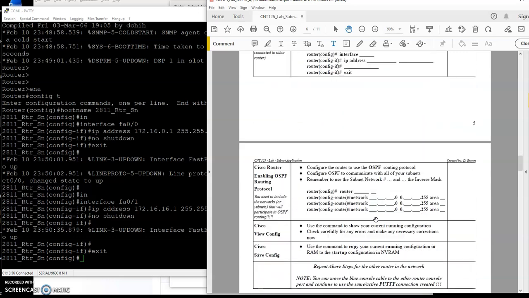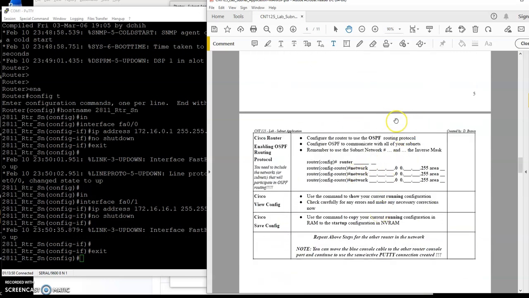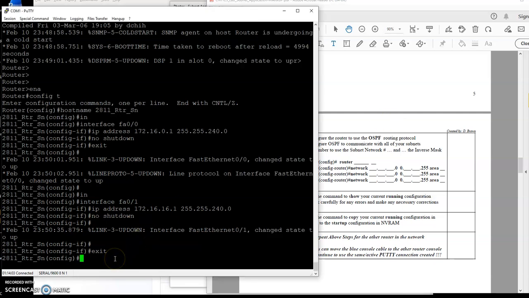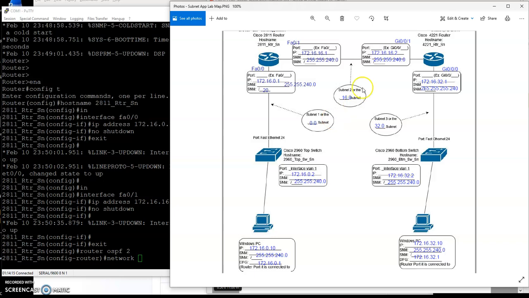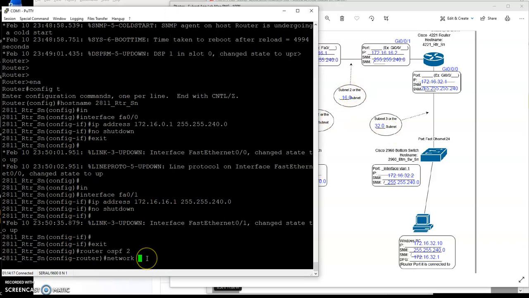The next thing I need to do is my OSPF. Now, I'm going to need to remember a couple things on this one. So let's do router OSPF, and I'm going to do 2 as my process ID. Okay. I need network, and I need my 3 subnets. I need this one, this one, this one. So I'm going to do 172.16.0.0 as my first subnet.